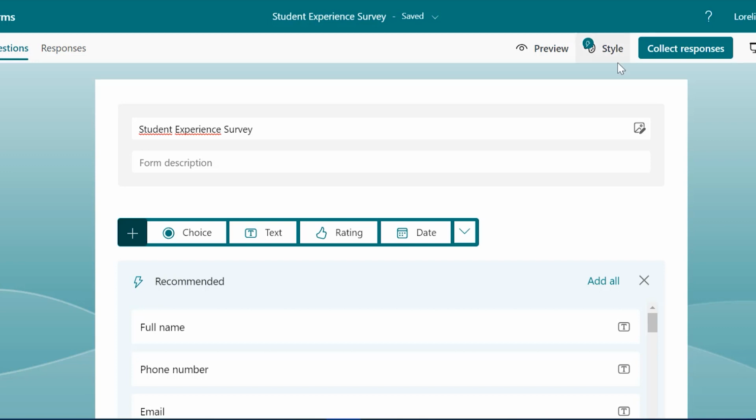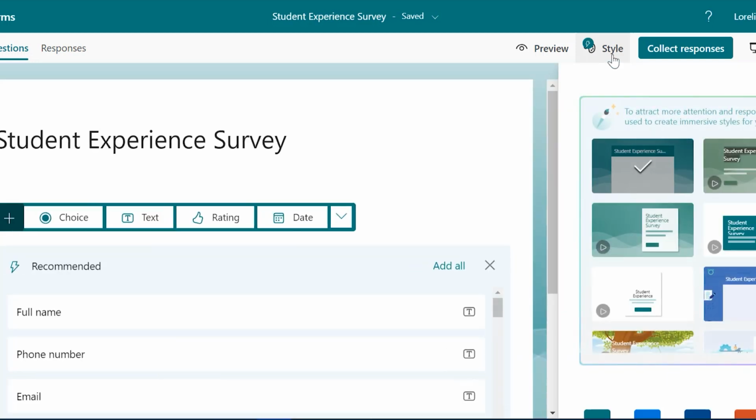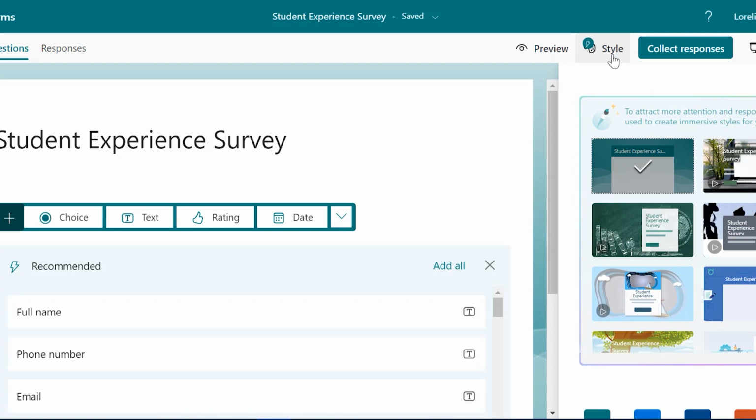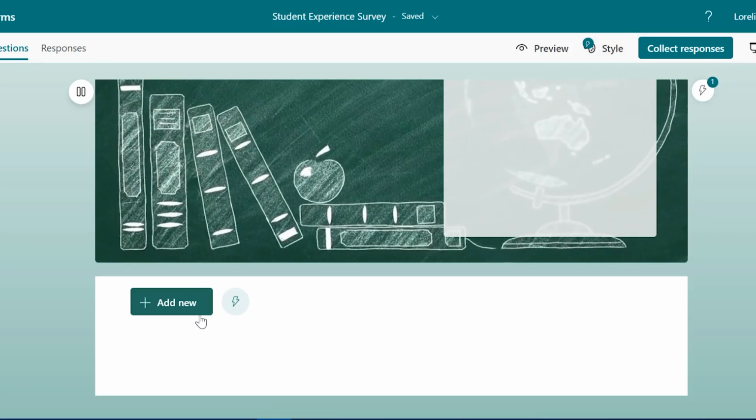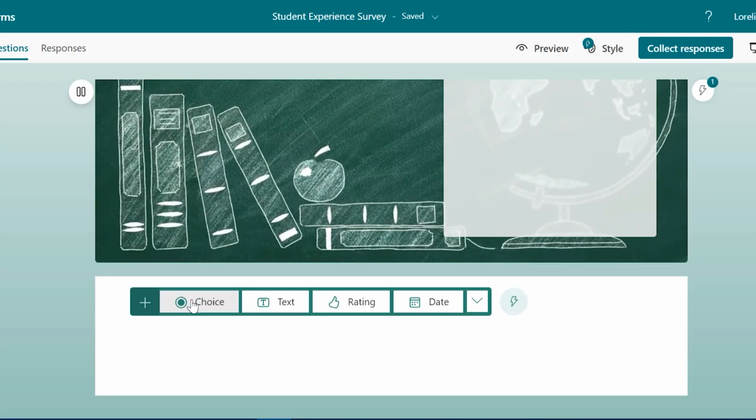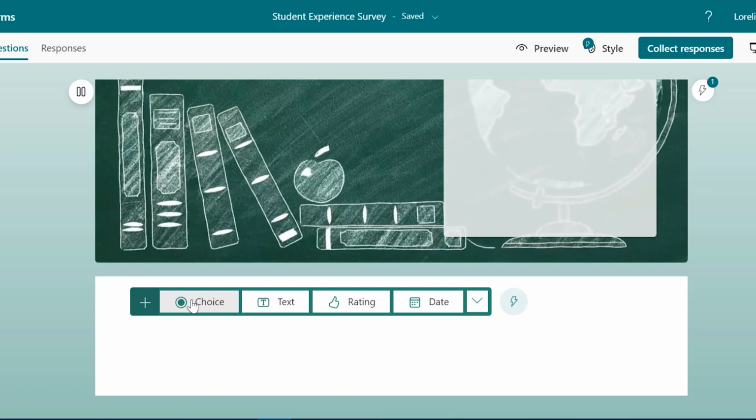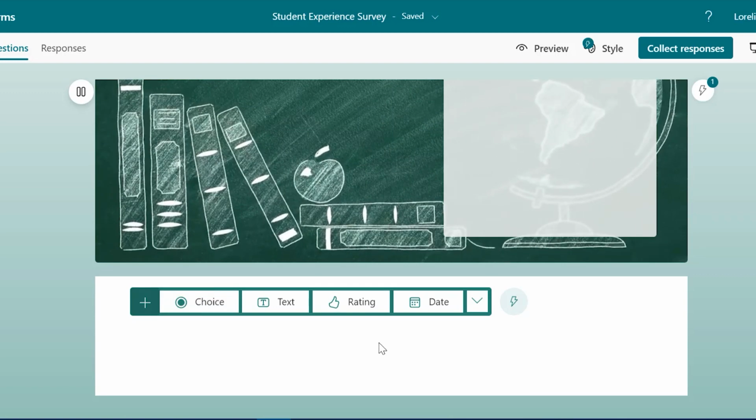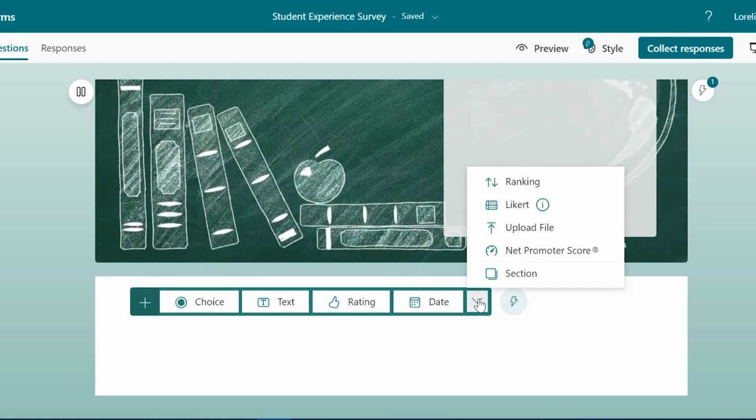The look of your survey can be basic, or you can add images by clicking on the Style button. There are several themes to choose from. In order to add content to your survey, click on the Add New button for new questions. There are several types of questions to choose from, but you need to click on the drop-down arrow in order to see the full list of options.